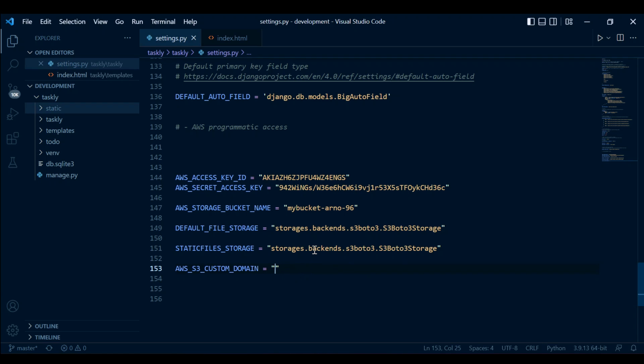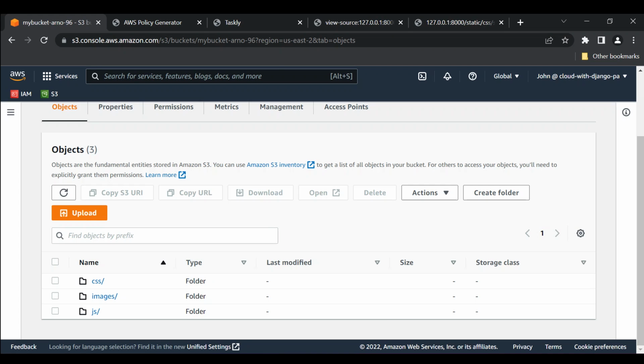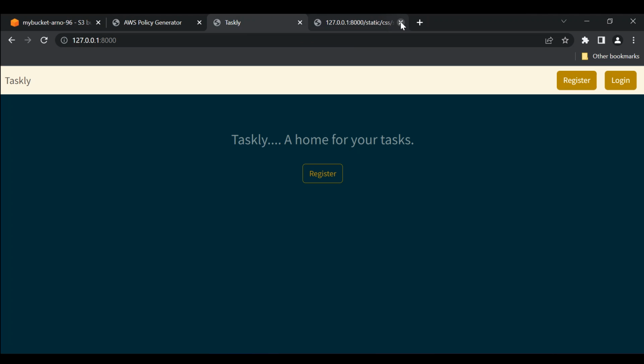So here under S3 custom domain name, we're just going to add some formatting. I'm going to put a percentage symbol here, then s.s3.amazonaws.com, and I'm just going to add single quotes. Then we're going to append that to our AWS bucket name, so AWS storage bucket name, like so. Let's see what's going to happen now. Everything's appended, so now let's go to our application.